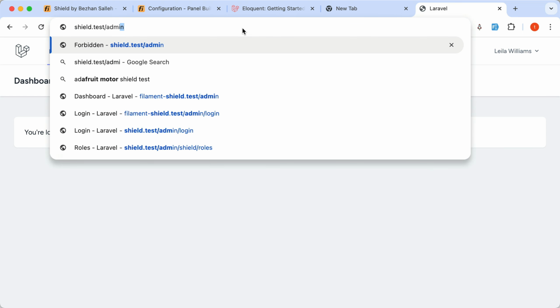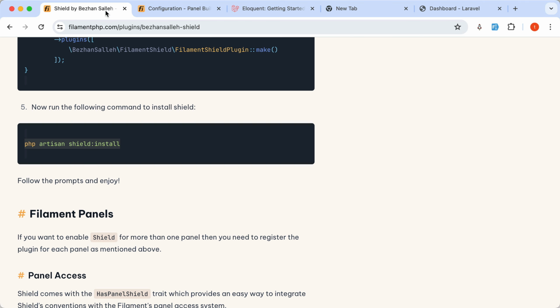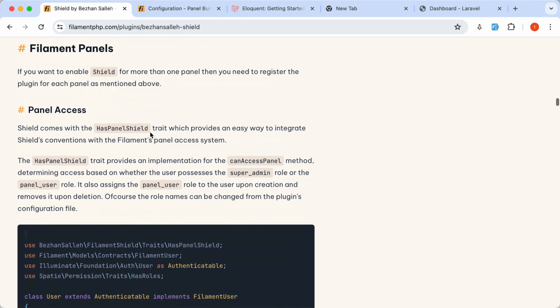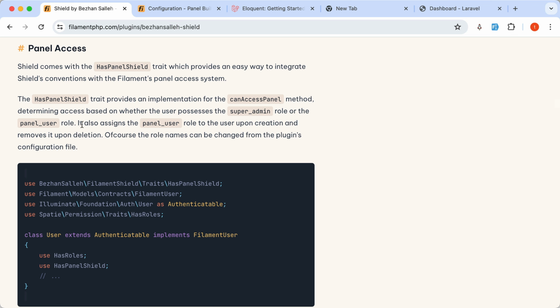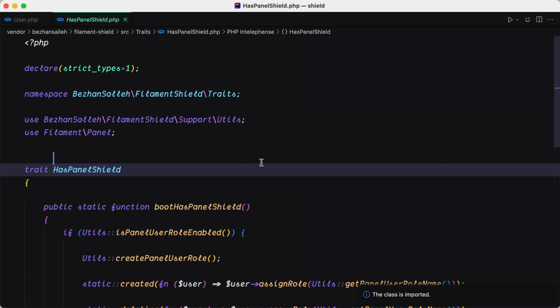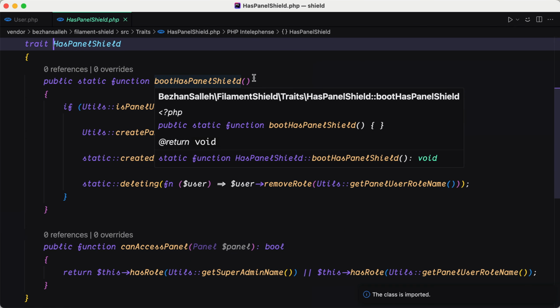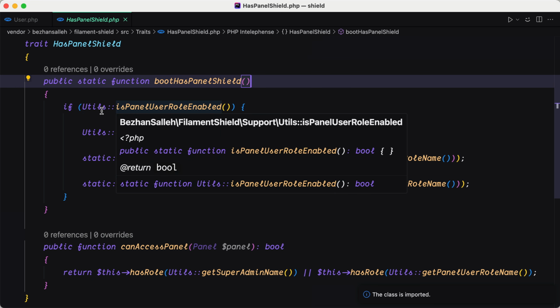If I go to admin, yeah, we can visit also this one, because as we saw here, the HasPanelShield trait also assigns the panel user role to the user upon creation. So first it's going to create this panel user role, and then it's going to assign the user when the user is created, and then it's going to check. So if I open the HasPanelShield on boot, HasPanelShield is going to check if Utils is panel user role enabled.